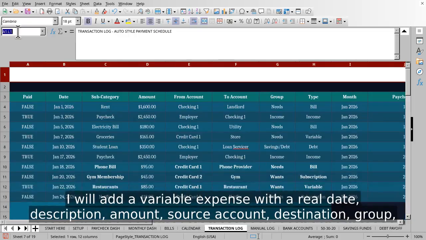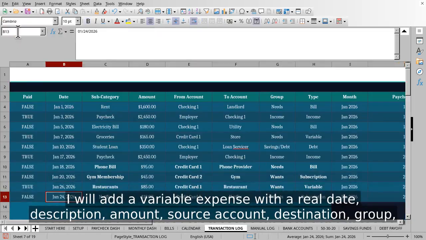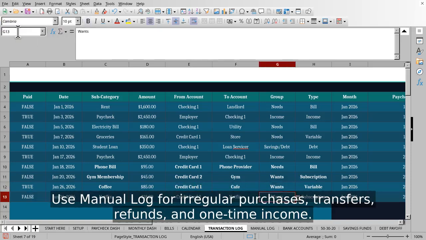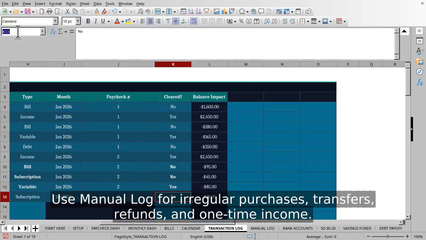I will add a variable expense with a real date, description, amount, source account, destination, group, type, and cleared status. The workbook assigns the month, paycheck number, and balance impact. Use the manual log for irregular purchases, transfers, refunds, and one-time income.